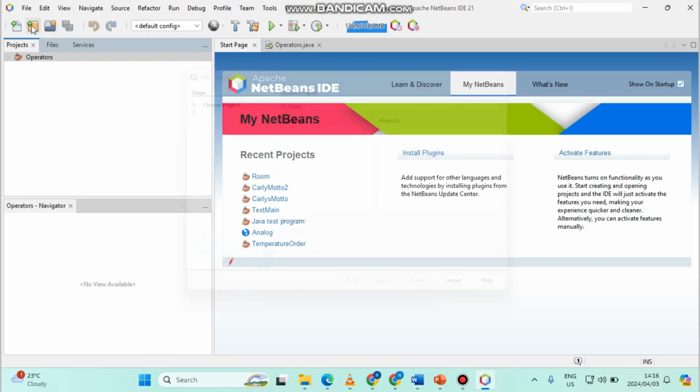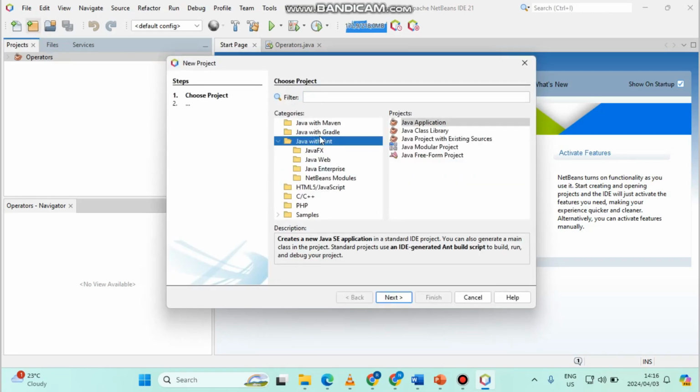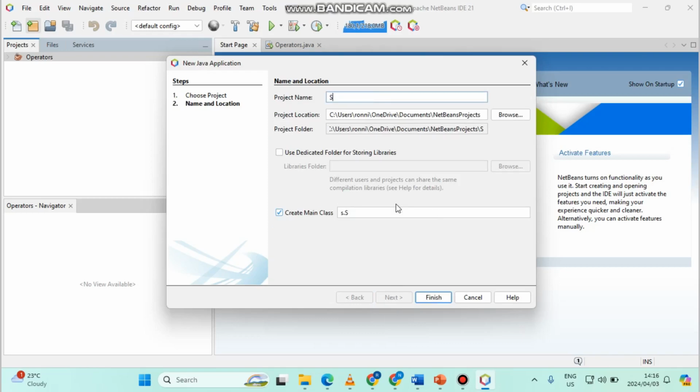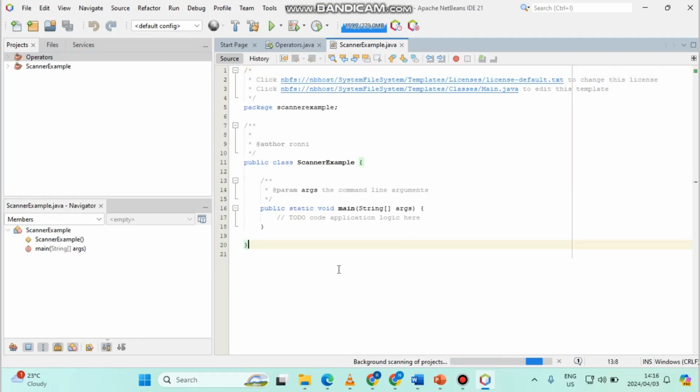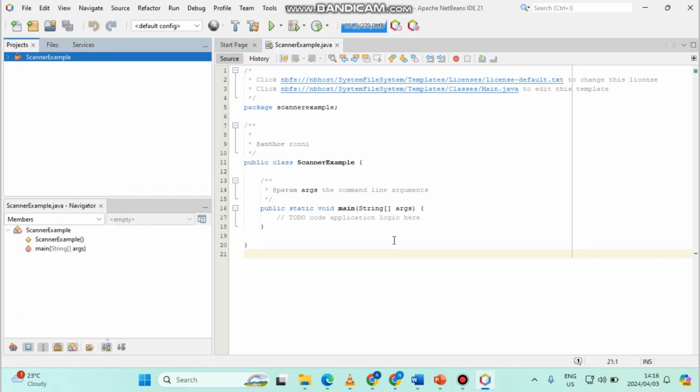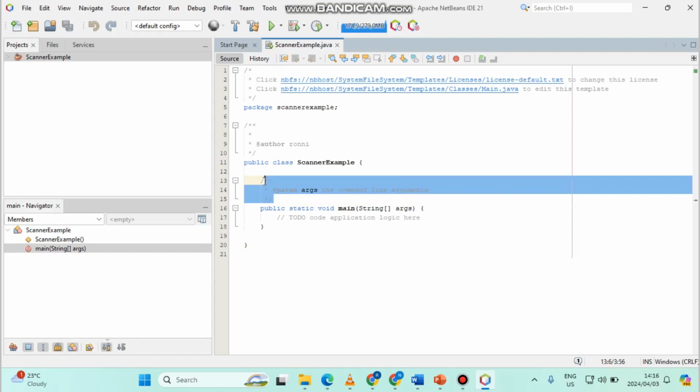I just make a new project. I choose Java with Ant, Java Application. I'll click on next. I'm going to call this project scan example. Awesome. So we have an empty project now here. Let's close this one here.